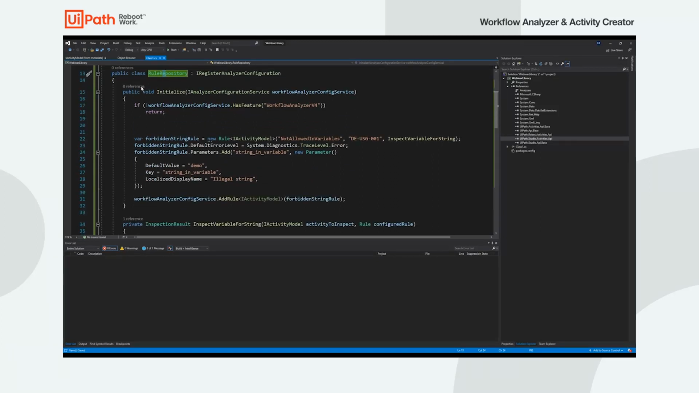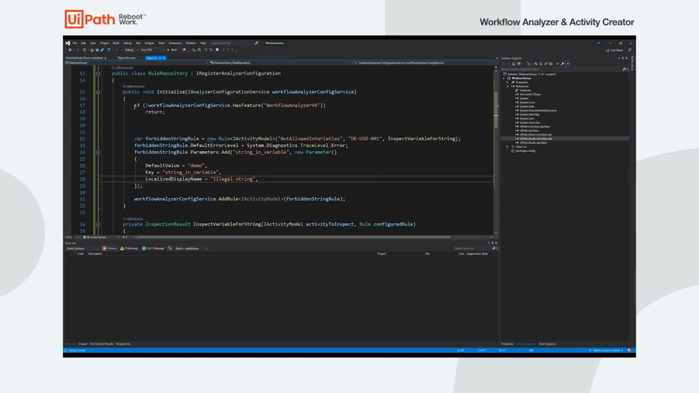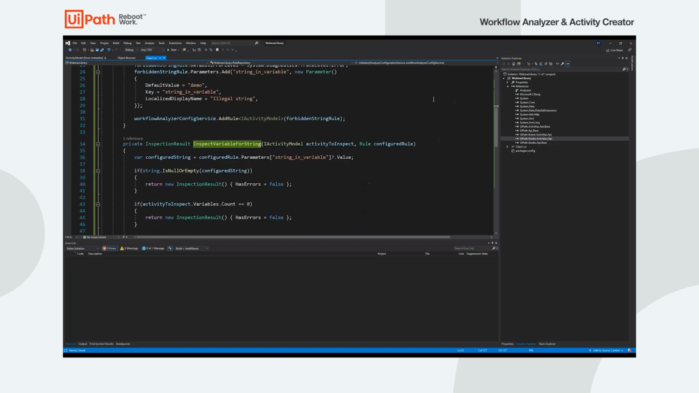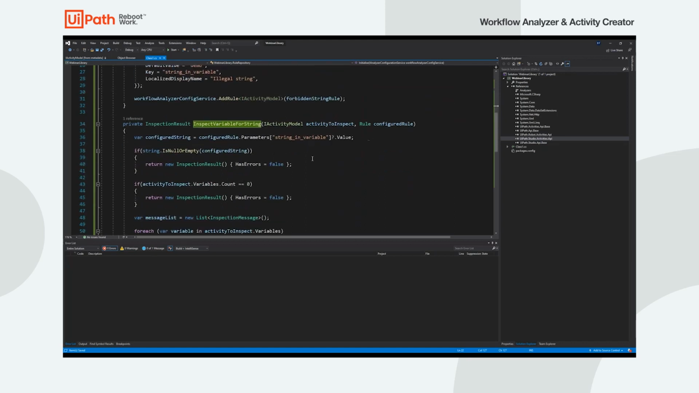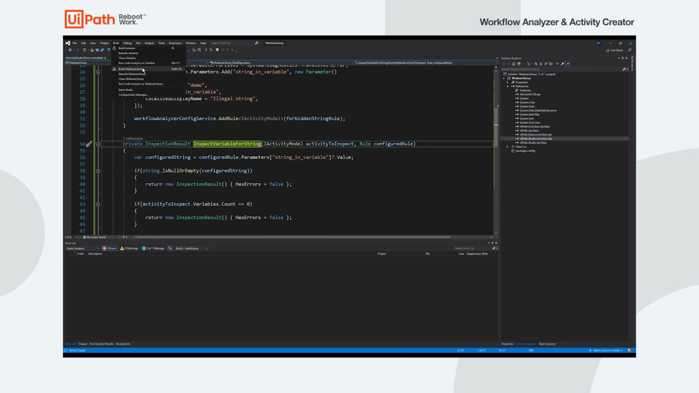We have this rule repository that implements the register analyzer configuration. This implementation will assure us that our initialize function will be called. We'll check for the analyzer engine version, and then we'll add our rule, not allowed in variables, default error level, parameter, and the inspection function. This inspection function looks at the parameter and then looks at the variables. Okay, let's build this.